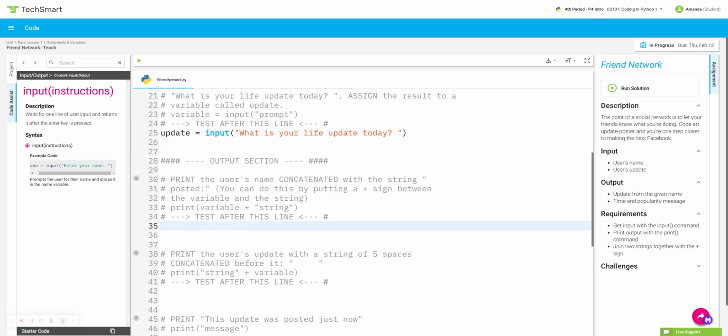Right around line 35. So the output here says print the user's name concatenated with the string posted. So I'm going to have a string called posted, like kind of like the words posted. And then it says you can do this by putting a plus sign between the variable and the string. So it should look something like this. Okay, print first, parenthesis, the name of the variable next, the plus sign for concatenating, and then whatever string we want to say.